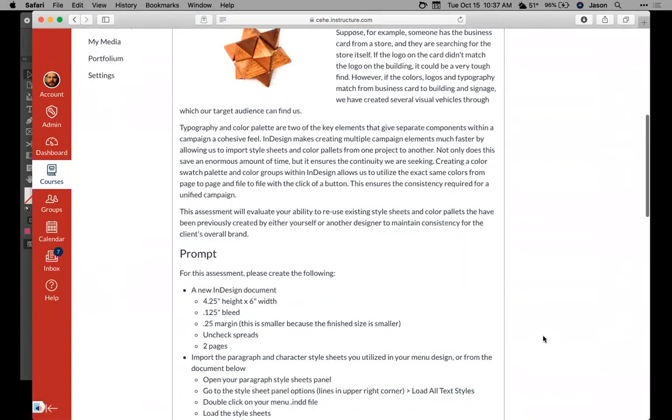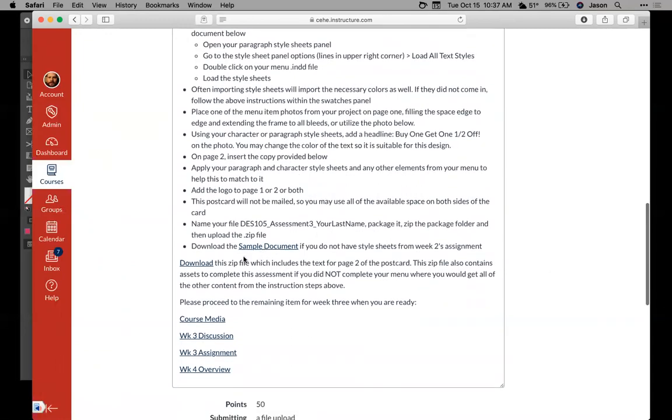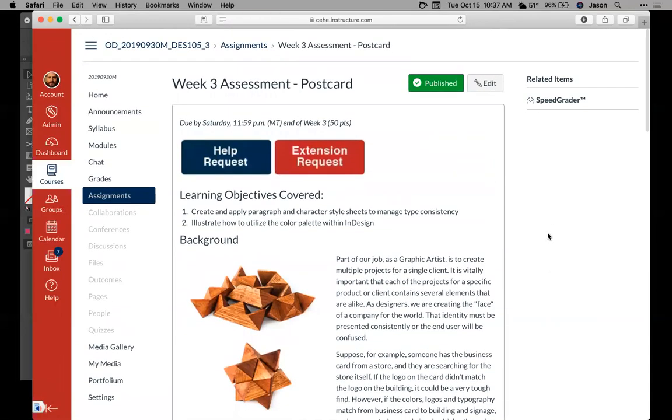Down here, there is a sample document, okay? So you've got a sample document you can download. What that's for, part of what we're doing this week is importing our styles from one document to another, okay? So last week we made our text styles. We made paragraph styles or character styles. Well, sometimes we have those styles saved in one document and we want to create a new document, but we want to use the styles we already made, right?